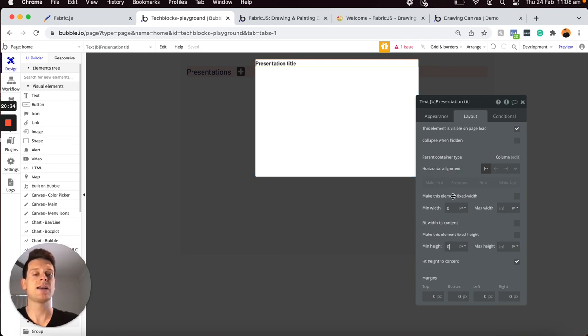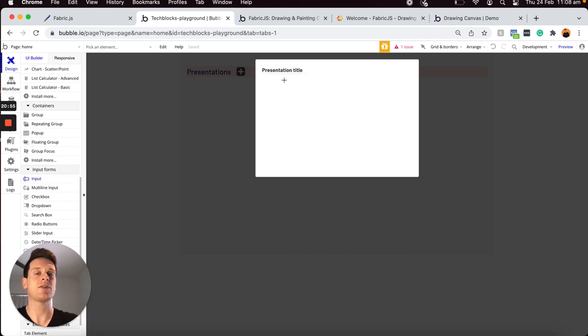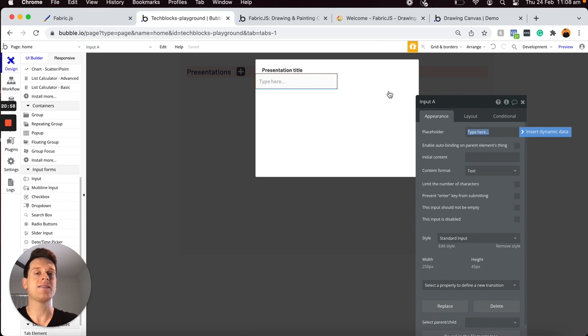But what I'd also like to do is just add some margins to this text element. So I'm going to add 20 pixels of margin at the top, 20 on the left, and 20 on the right. And now that's going to just position that in a better spot within my pop-up. Below this, I'd then like to add in an input element. So this is where a user can actually add in the presentation title. And so I'm going to add this element in.